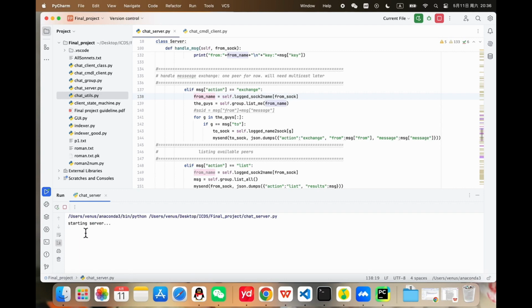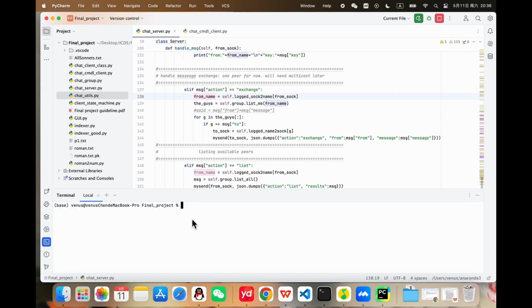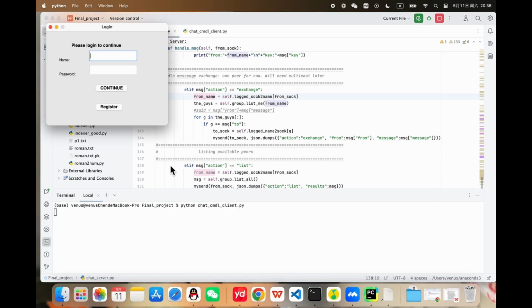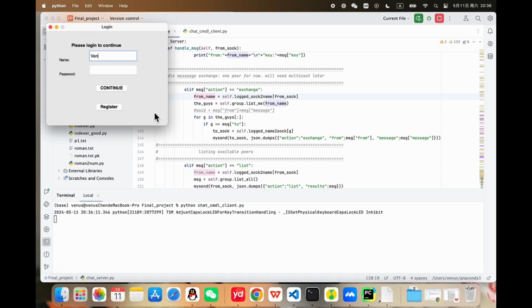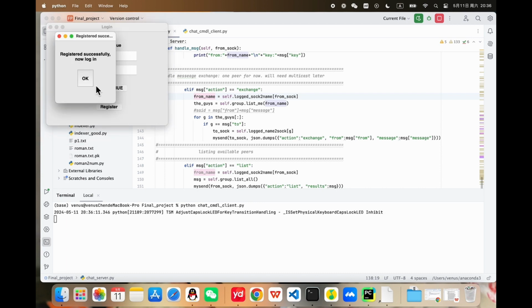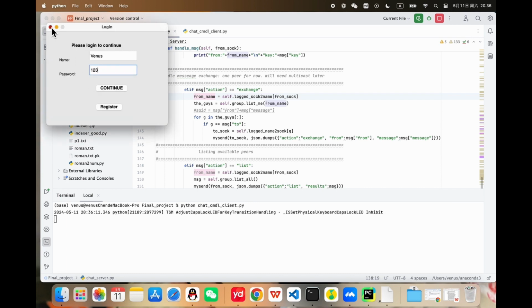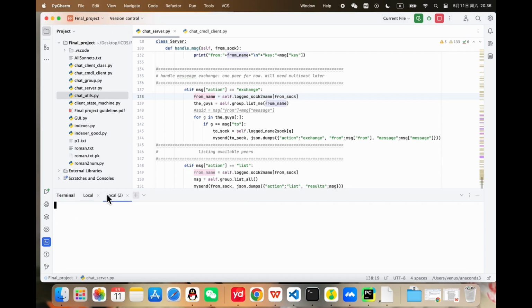Now you can see that I have a new server running here. And then I open the login window to register a new account. After successfully registering, I quit the login window. But when I want to reopen the login screen and enter my username with password, I could simply press the continue button to log into the chat window.